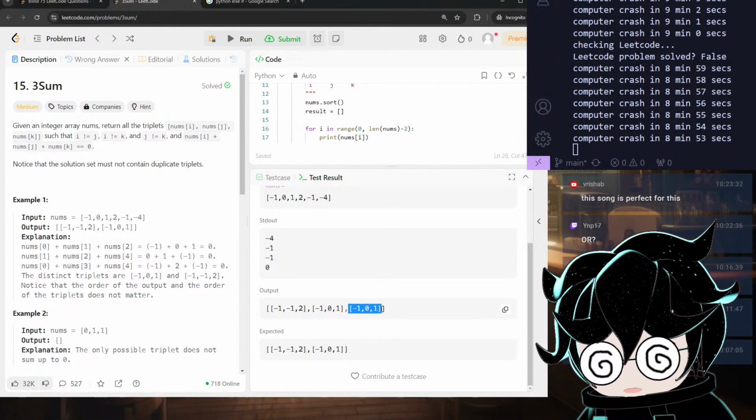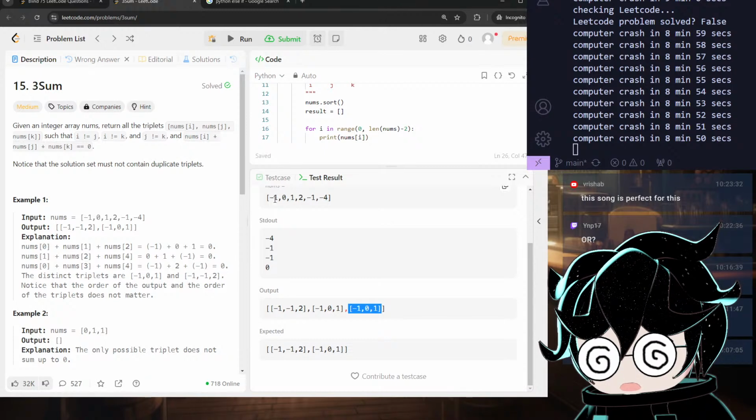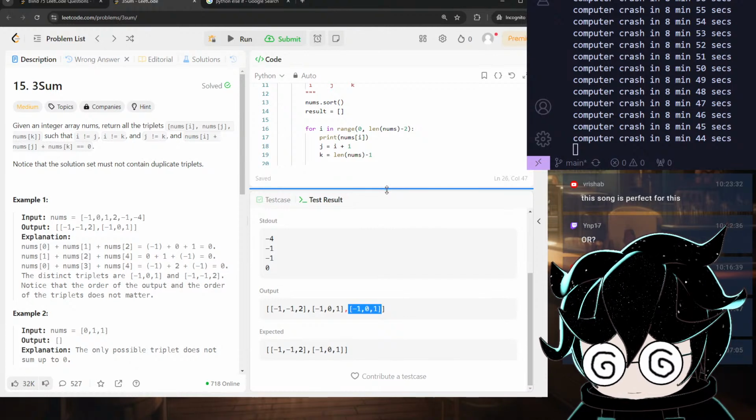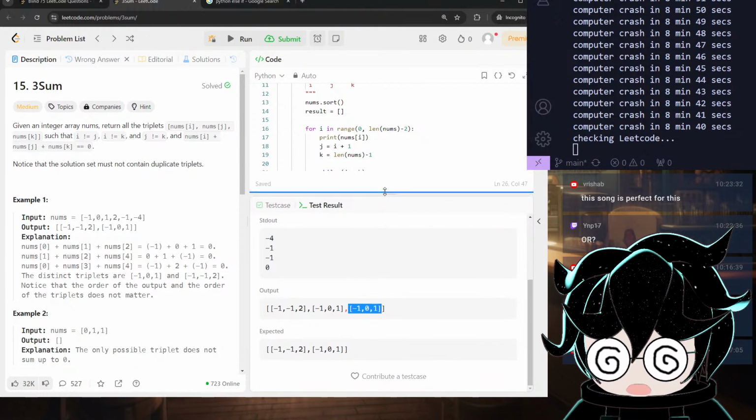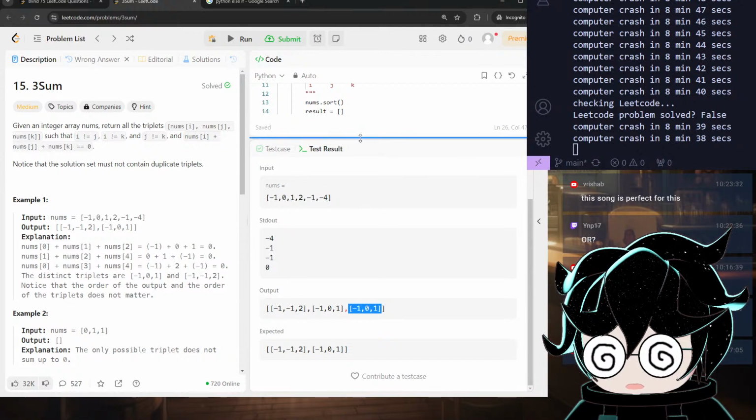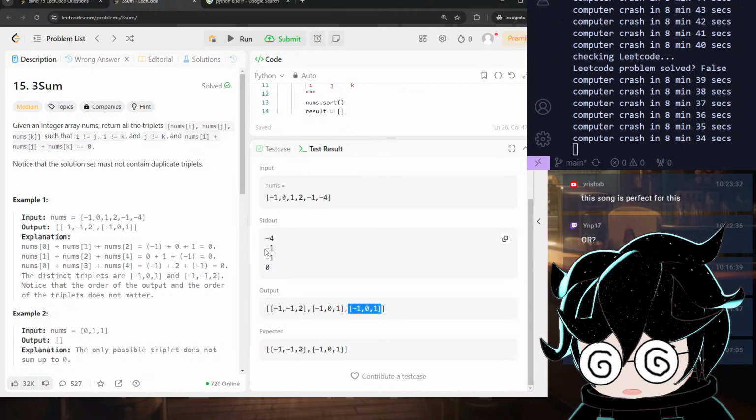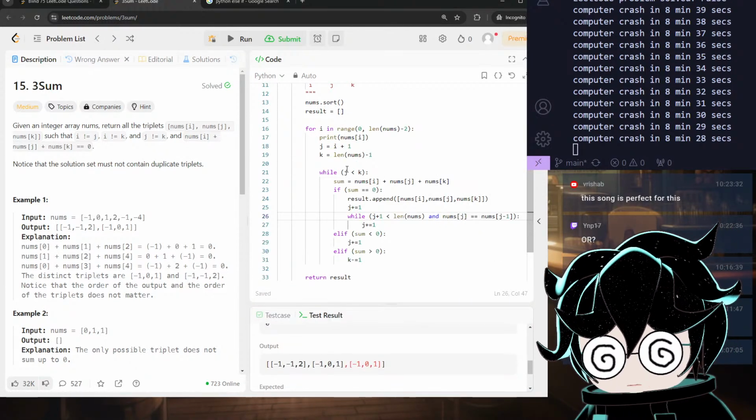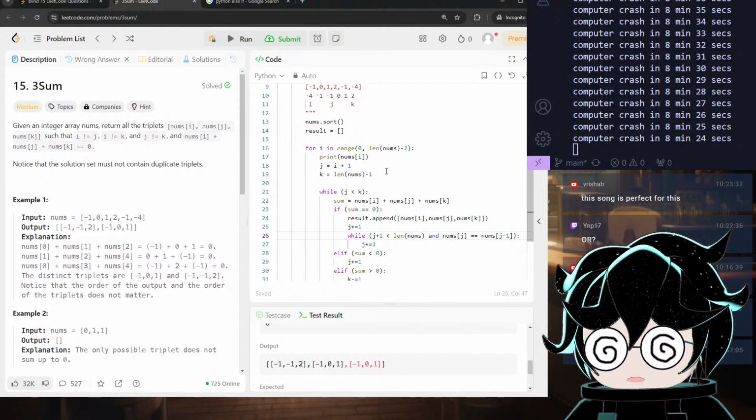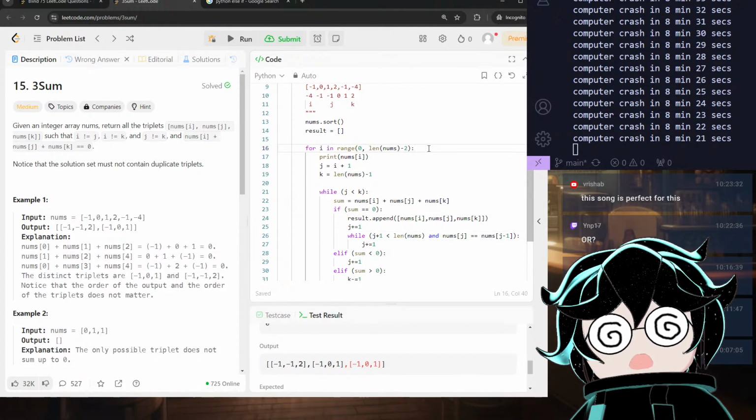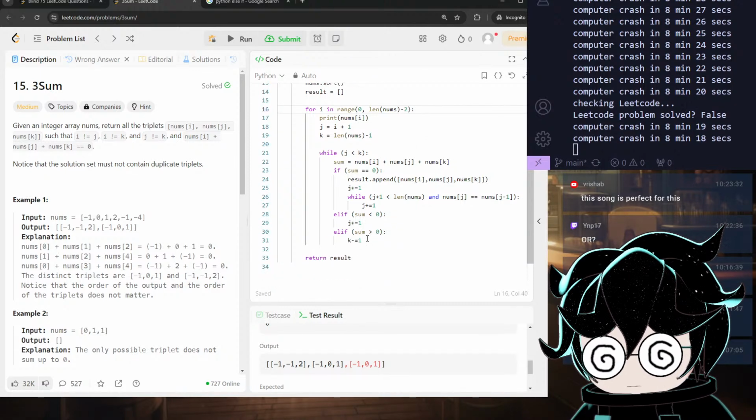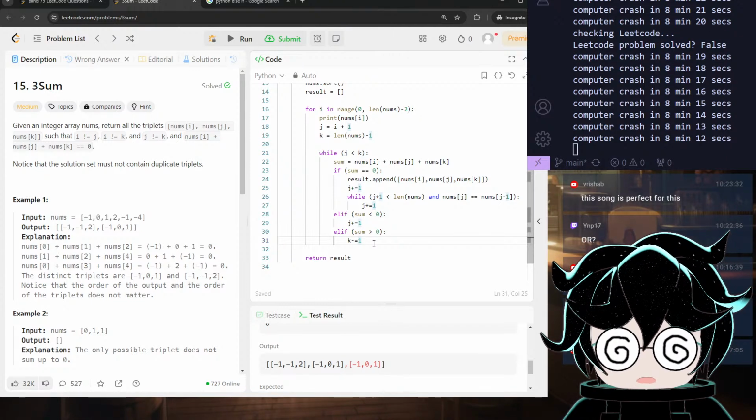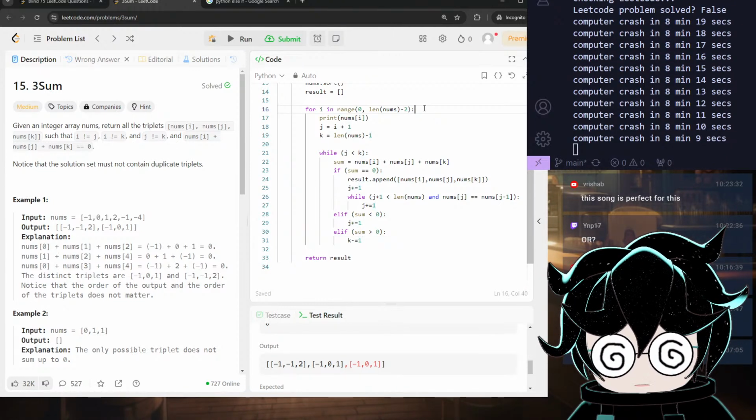Oh wait, it's a duplicate. It's a duplicate. -1, 0, 1. Where? What? -1, 0, 1. What? I don't get it. Oh wait, we have two -1s. The I is duplicating. So every time we increment I, we have to make sure it's not a duplicate from its previous either.